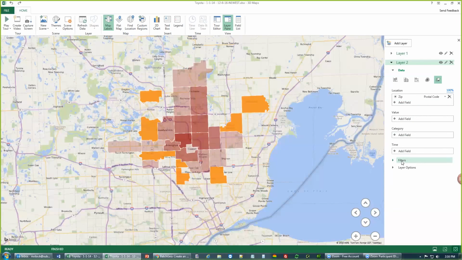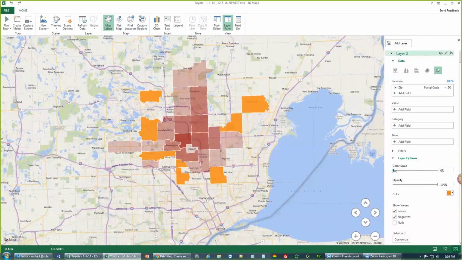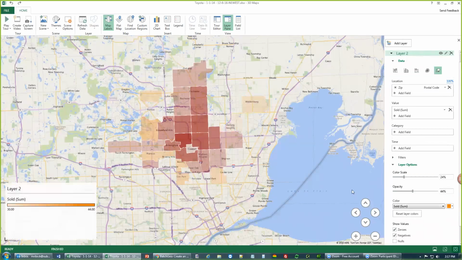We're going to go down here, and I'm just kind of redoing some of this to remind you the color scale. Open up the opacity, and whatever. Let's make these purple. So we're going to add a value again. We're going to go by sold. I don't know why it does that, but it changed the color on me again.